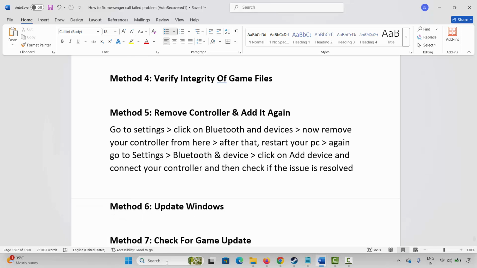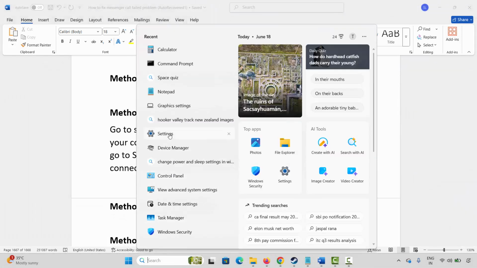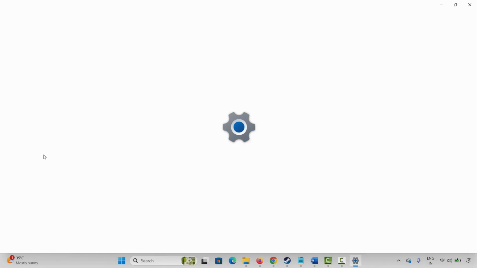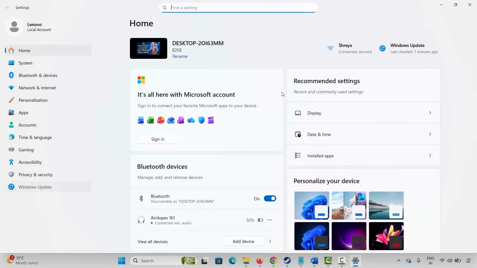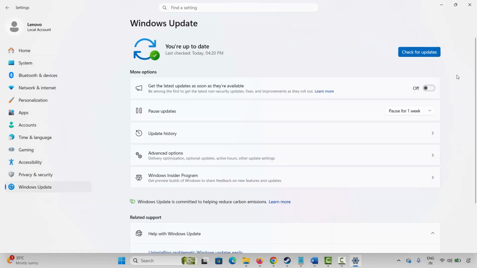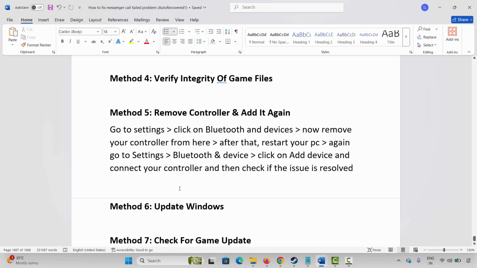If not, next is to update Windows. So for that, go to the search option, search for settings. After that, here you have to click on Windows Update, click on check for updates, wait for some time. If there is any update available, update your Windows to the latest version, and after that launch the game and check whether gamepad or controller is working or not.